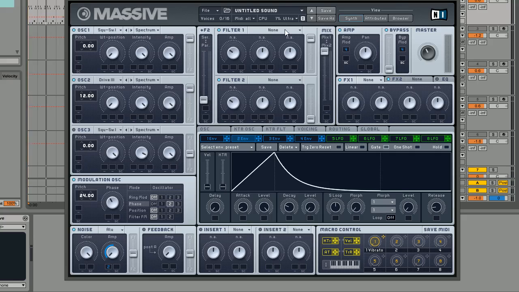The next thing we're going to do is dive into filter 1. We're going to use a low pass 2-pole filter, and we're going to use envelope 3 to modulate the cutoff. We'll give it a little bit of release there, and drag and drop it onto the cutoff, bring the resonance down, and you'll hear that this really makes a massive difference.